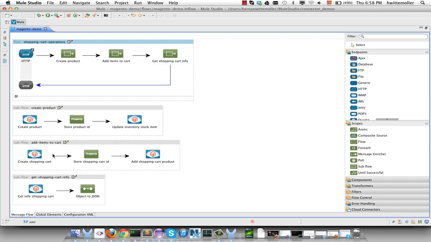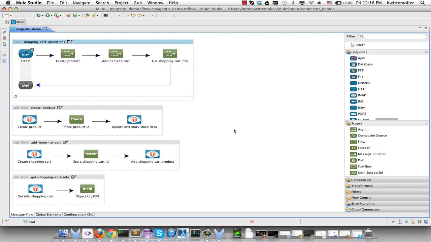In the add items to cart subflow, the same as on the create product subflow, there are two Magento cloud connectors and a property transformer in between them. At last, the get shopping cart info subflow contains another Magento connector and an object to JSON transformer that will format the payload of the operation. How this works. Our flow will start on the HTTP inbound endpoint after receiving a request. It will go to the create product subflow, create the product, store the product ID, and then update the product inventory. Execution will then return to our main flow and continue in the add items to cart subflow.